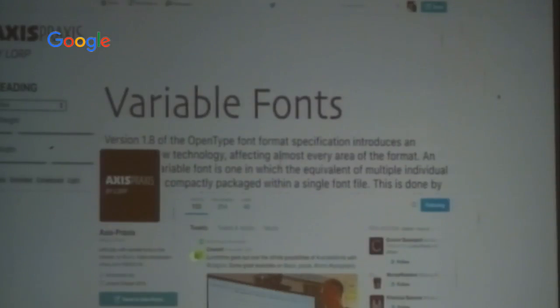To keep track of the latest developments of this new technology, there are 2 Twitter accounts which I can recommend. The first is the Variable Fonts account by Nick Sherman, and the second is the Axis Praxis Twitter account by Lawrence Penny. These are updated weekly with all the latest developments, and so I encourage you to follow them.